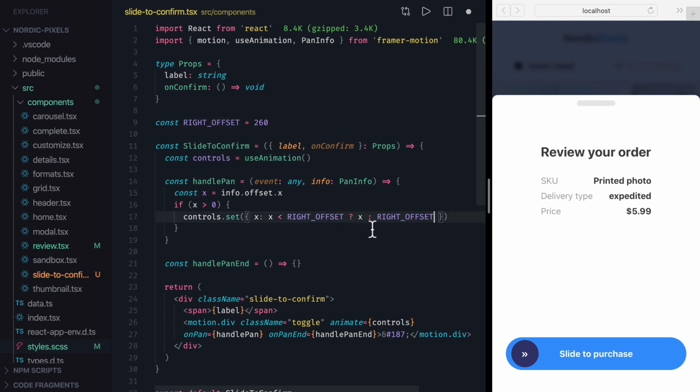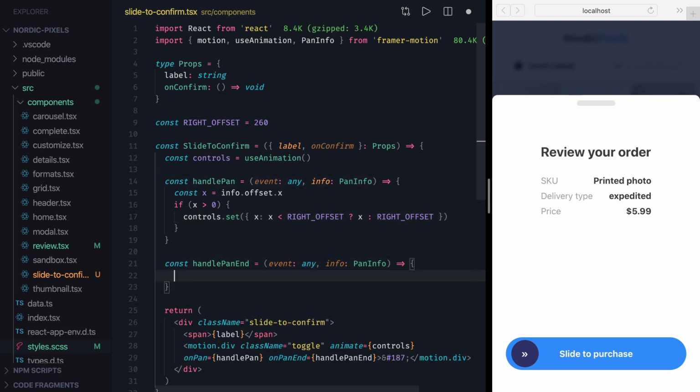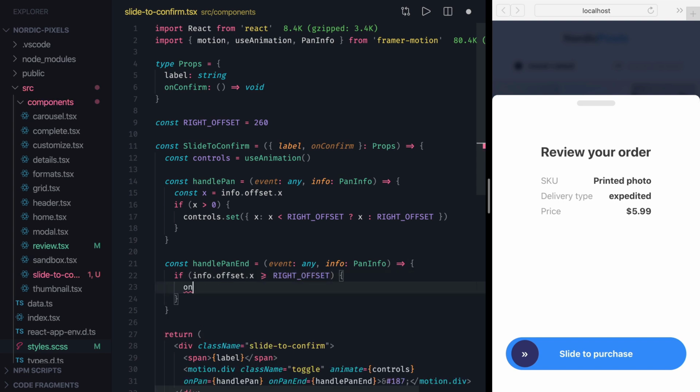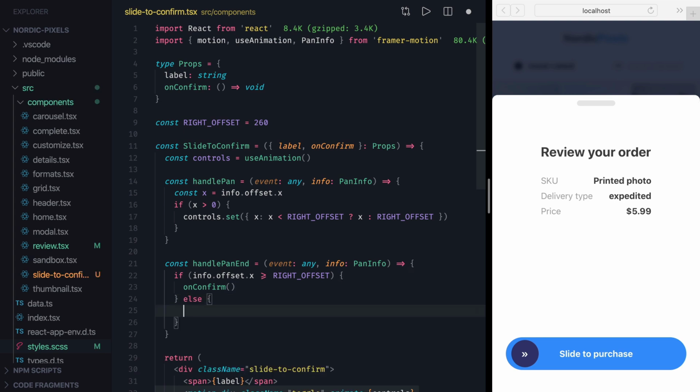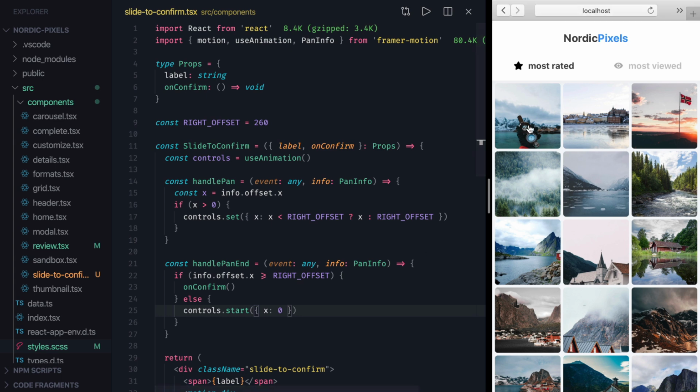Next, I'm going to add arguments to handlePanEnd function by copying them over from handlePan. Inside the function, we want to check if we dragged the toggle till the end. We can do that by comparing info offset x to rightOffset variable. If this condition is true, we'll call onConfirm callback. Otherwise, we'll animate toggle into its initial position by calling controls.start and setting x to 0. Now everything is in place, so we can save the changes and check how the component works.